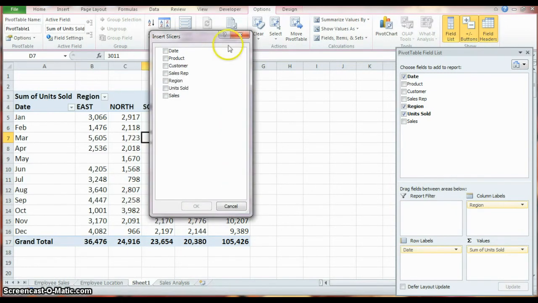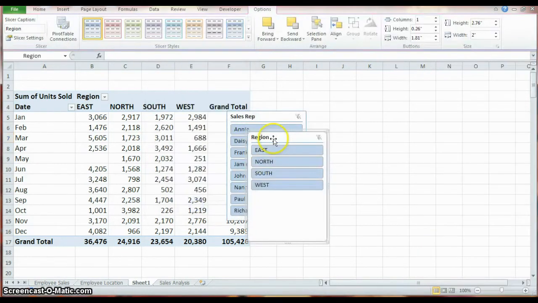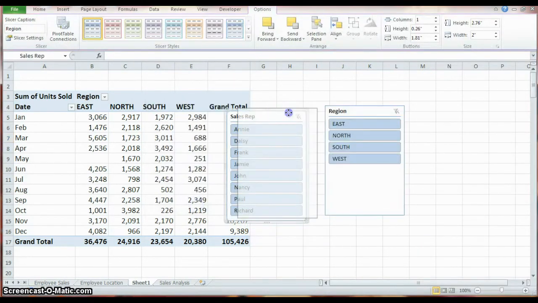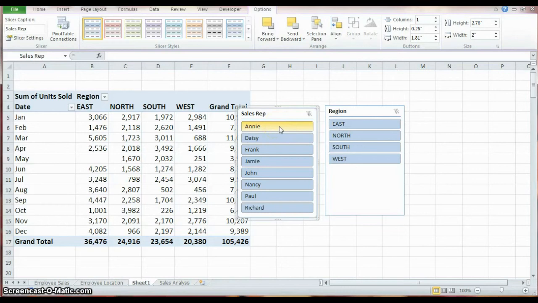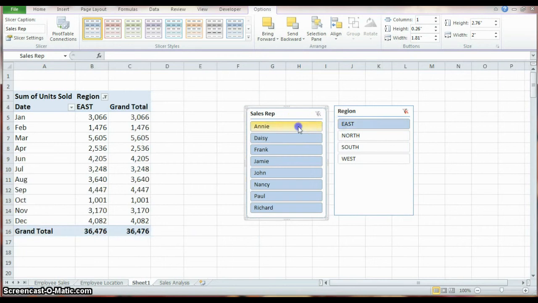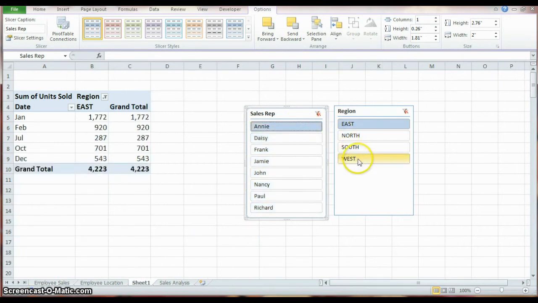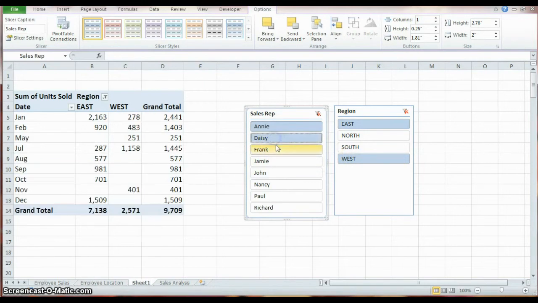In this example, let's click on Sales Rep and Region. And what will happen is that we now have these neat little controllers, and by clicking on any of the fields in the controller, we can filter our data in practically any way imaginable. We can filter by unit sales in the East, by Annie, unit sales in the East and West, by Annie and Daisy, and so on and so forth.